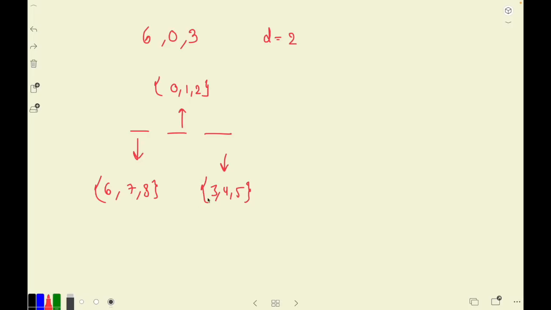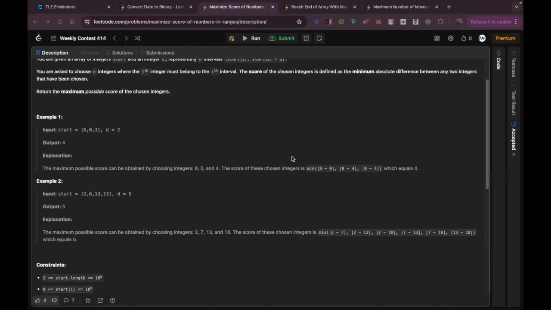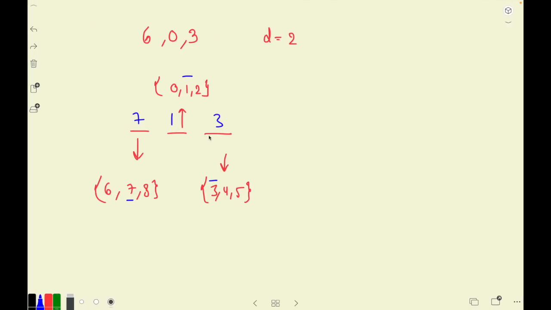Let's say you choose any such numbers you want to fill. Let's say I pick 7 over here, so this is 7. Let's say I pick 1, so this is 1. And let's say I pick 3. Once I do this, I would be forced to calculate the score. What would be the score? First, I calculate the absolute difference between each and every pair of integers. So I take 7 and 1, 7 and 3, 1 and 3. Those are all the 3 pairs that are going to form.